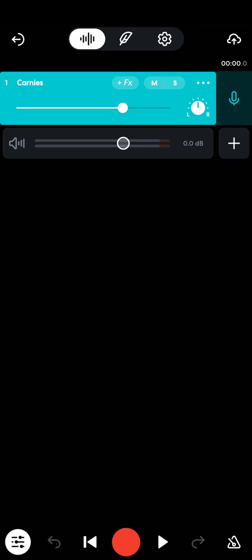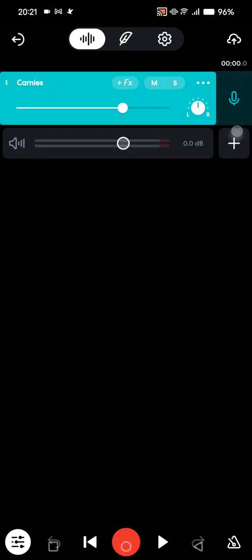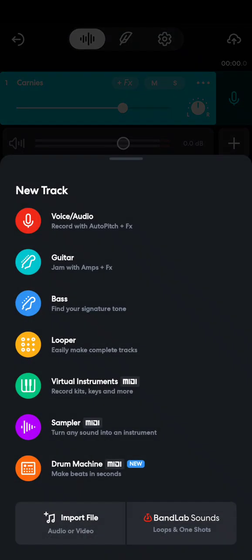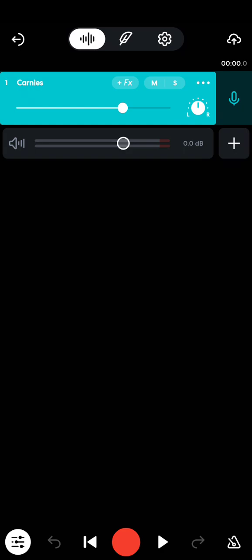Here you can use the Bandlab's built-in tools to edit and mix your track. You can add instruments, vocals, and effects to your track. You can see that you can also add lyrics and notes in here. Here you can click on the plus icon to add voice, guitar, bass, looper, virtual instrument, sampler, or others. You can also import files from your phone, and you can also collaborate with others.